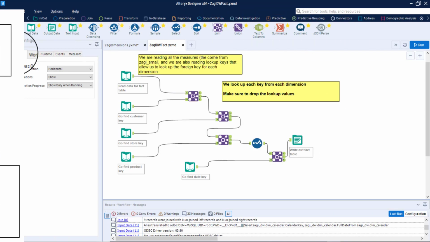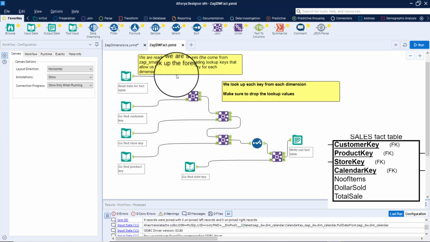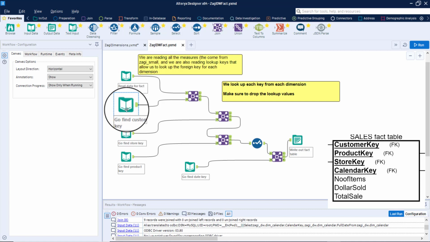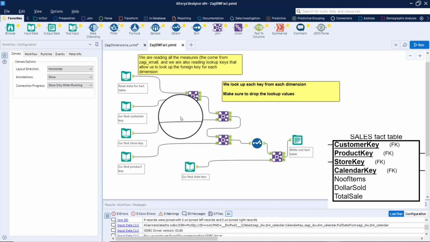So before we start, I want to show you overall what we're doing. First we're going to read the measures, and they're going to come from Zage Small. Those are the things that are going to help us calculate revenue. We already went through the logic of this when we did the star schema in the previous module. But then we need to look up, we're going to grab the original keys from Zage Small, and we're going to do reverse lookups to find the key for each one of the dimensions. Because remember, we changed the values of the keys because we want synthetic keys.